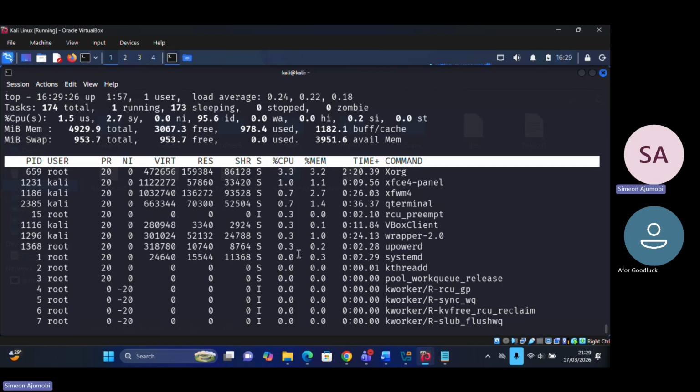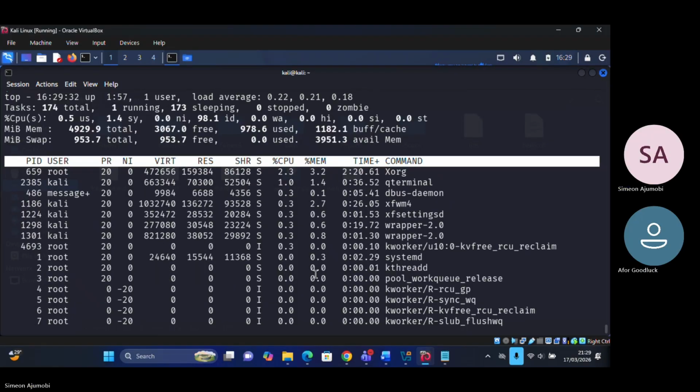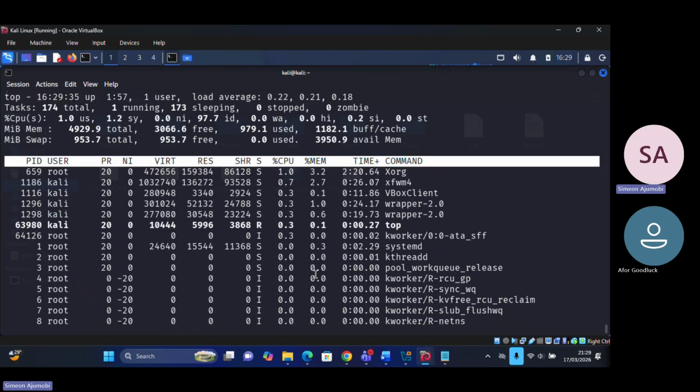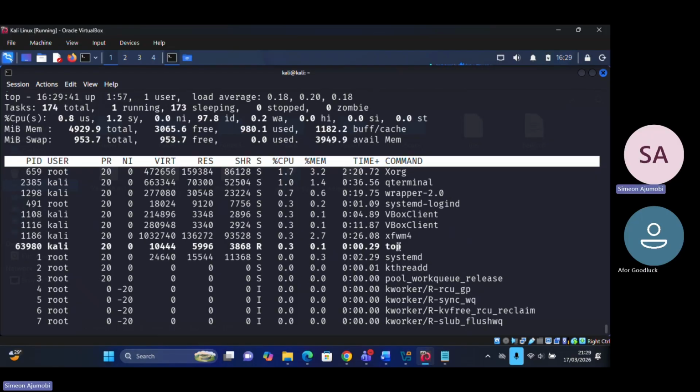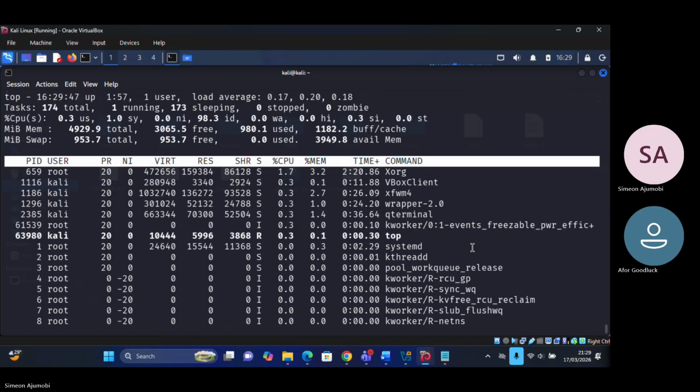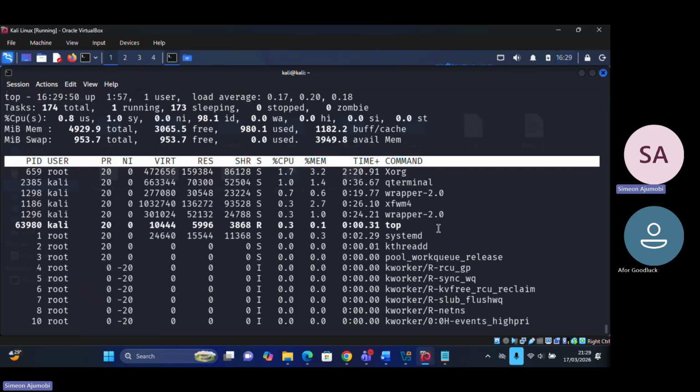For me to switch off any command here, all I need to do is press the letter K. K means hold on and accept my PID command. Watch it. You see that it is running, and the top command is running. Now I'm pressing K. Immediately I press K, look at it: PID to signal, kill. It's asking me what I want to kill. What is the number? 63980. Now, you press enter.